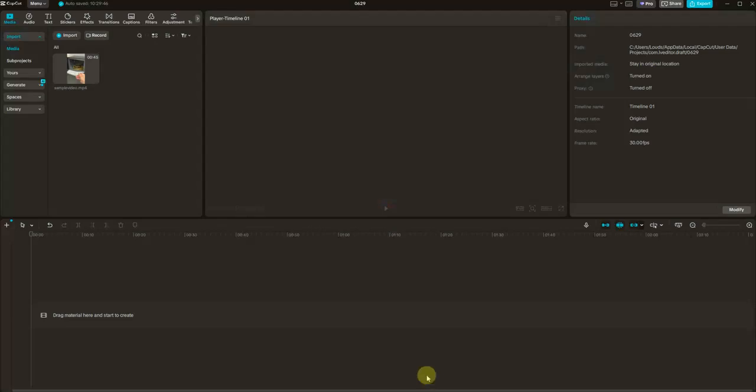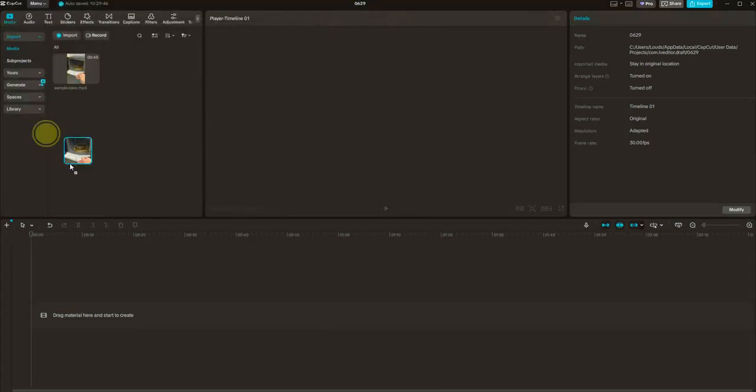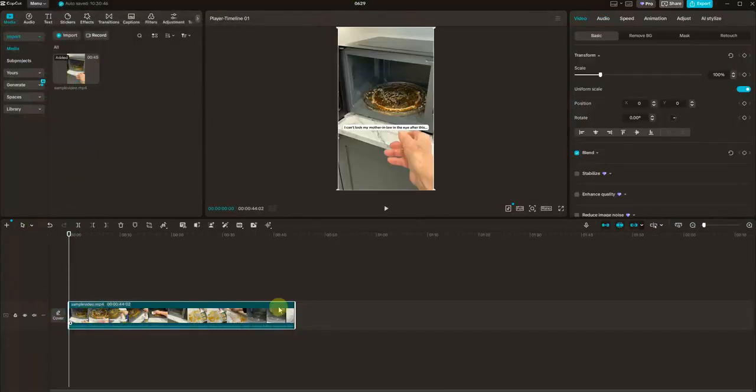First, open CapCut on your desktop and start a new project. Import the video clip you want to work with by clicking the Import button and dragging your video into the timeline. Once your video is on the timeline, you need to select the clip by clicking on it.